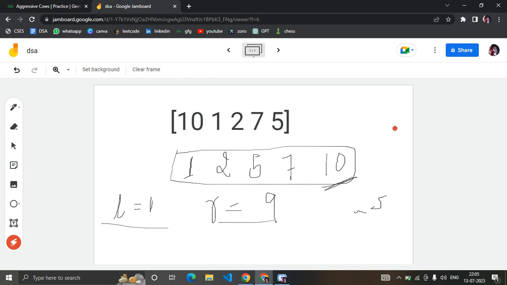So as they are given 1 2 5 7 10, and 5, let me check. 1 and 2 is not possible. One cow will be placed right here at 1, and 5 minus 1 is 4, which cannot be possible. 7 minus 1 is possible, but 10 minus 7 cannot be possible. So 5 is not an answer, so we have to check below this. Right will become mid minus 1, that is 5 minus 1, that is 4, and low will be 1 itself. Now 4 plus 1 by 2 is 2.5, so we will take mid as 2.